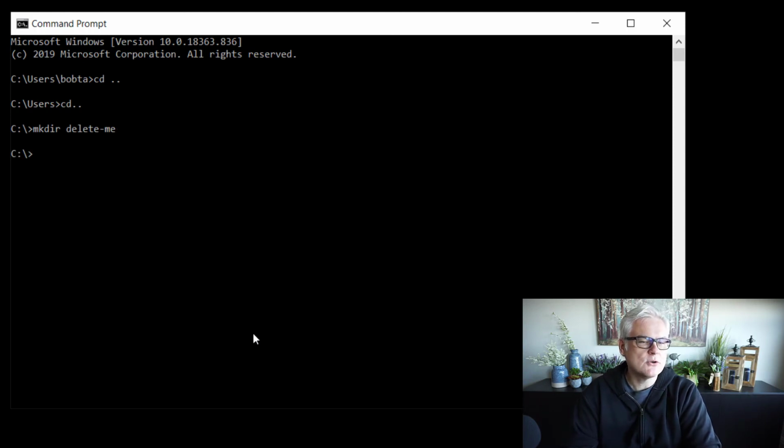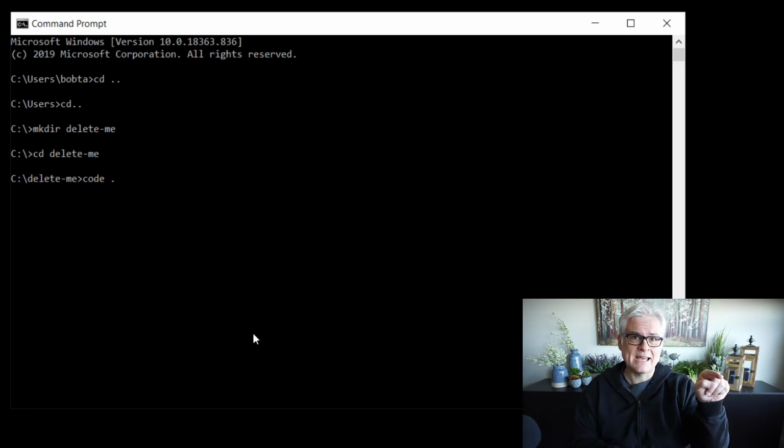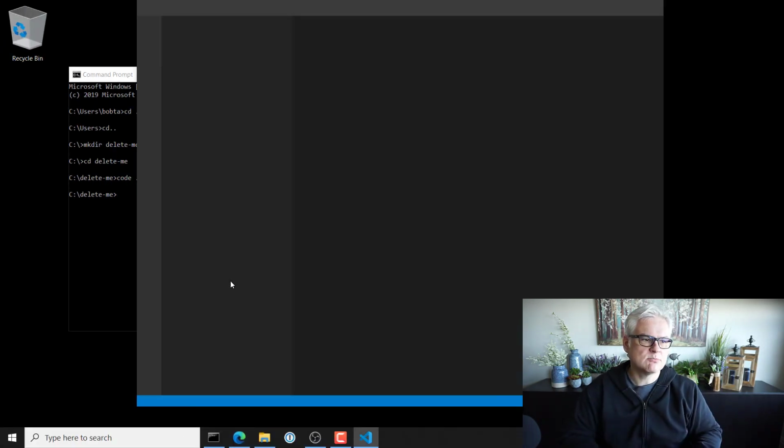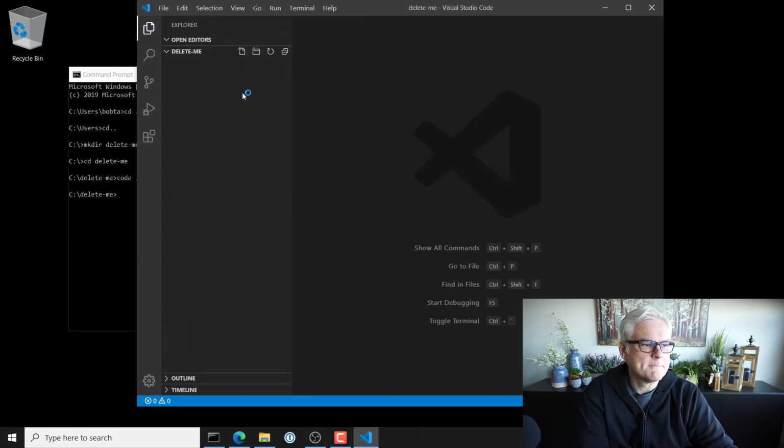But what I want to show you is why we wanted to add that path variable. I'm going to cd into the delete me folder, and then I'm going to type in code, for Visual Studio Code, space period, and this will open up Visual Studio Code in that directory, meaning that if there were any files in that directory, I would be able to see those files loaded up into the Explorer. I don't expect you to understand everything I just said. However, you would be able to see any files listed here in this little portion of the screen.